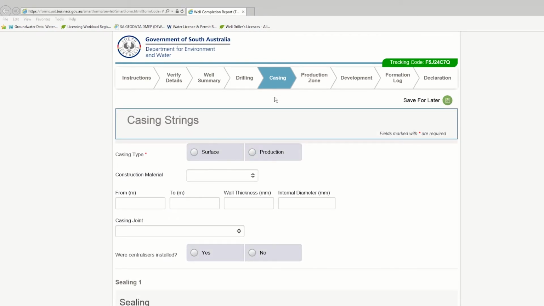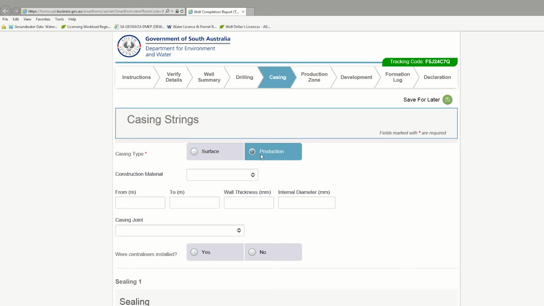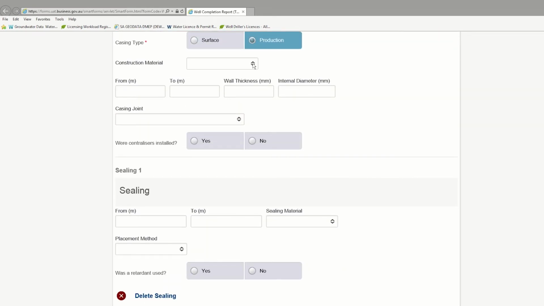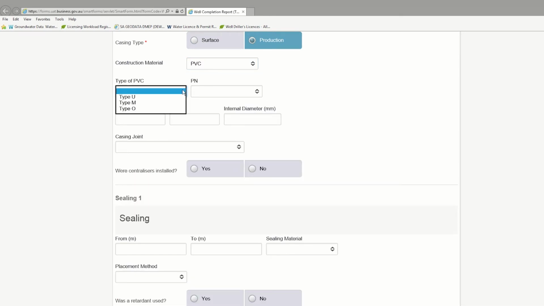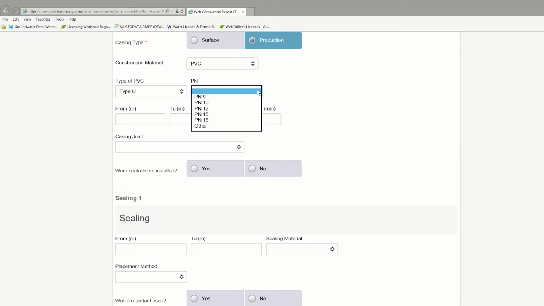The casing tab is for the blank section of the construction, and the following tab, production zone, captures the slotted casing, screen or open hole section. So for this monitoring well, I'll select the production casing. The construction material is PVC. Type U. Class 18. And that would be from 0 to 16.4.